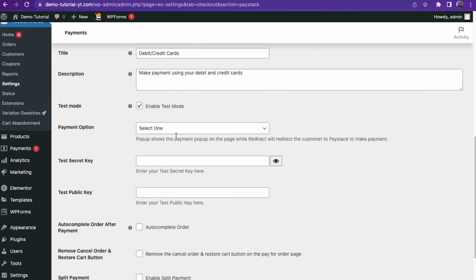When you click finish setup here, you need to make sure you put in the secret key and public key. If this is on enable test mode, users will not be able to purchase a product. So you have to disable this and make sure it's on live secret key and public key. You have to go to your Paystack account before you're able to copy these two keys.